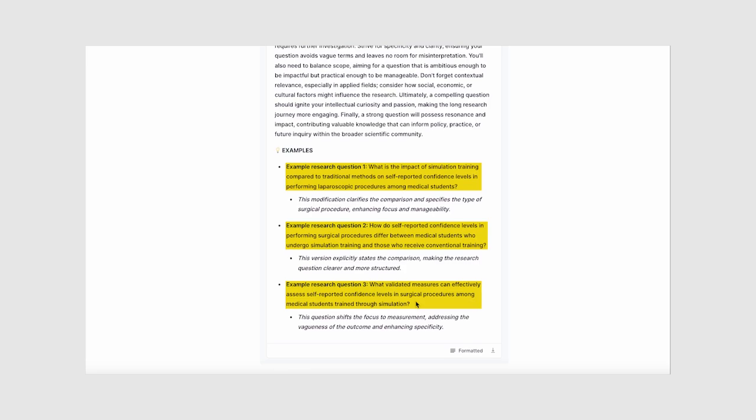So that is the Research Idea Generator tool and Research Question Validator tool. We hope you find them useful. Check them out on subtract.com.